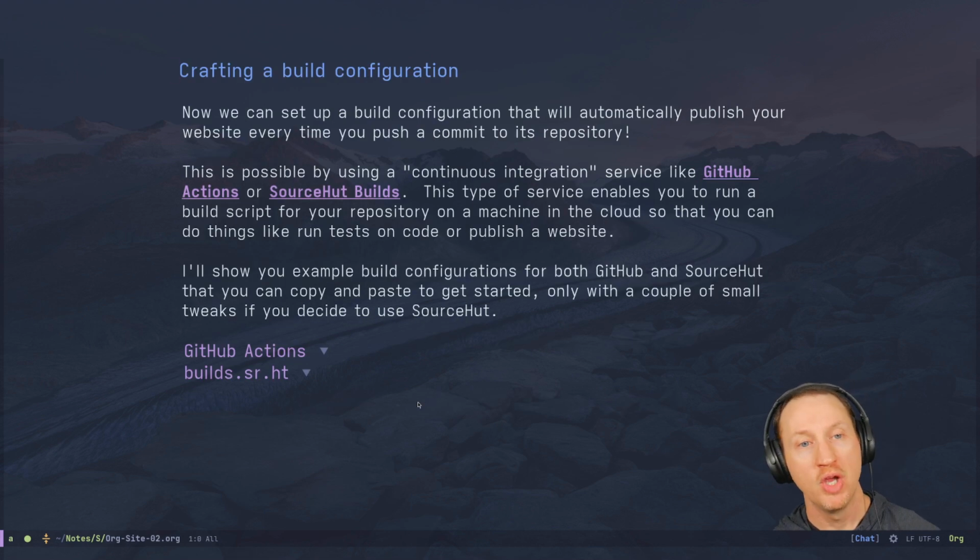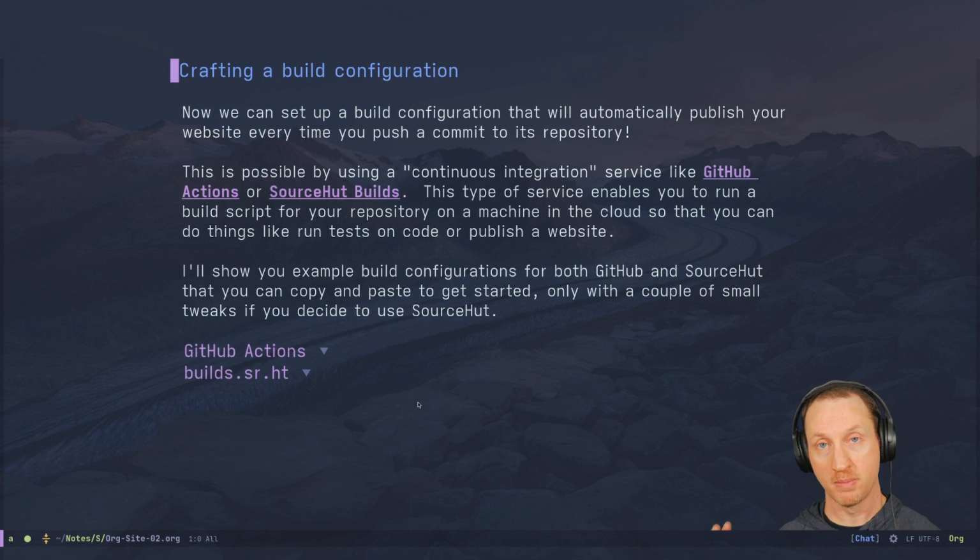Okay, so now we can set up a build configuration on both of these sites that will automatically publish your website every time you push a commit to your repository. And this is sort of the biggest, most important part of this video. We can basically automate this whole process of publishing our website. This is possible by using a continuous integration service like GitHub Actions or SourceHut Builds. This type of service enables you to run a build script for your repository on a machine in the cloud so that you can do things like run tests on code or publish a website.